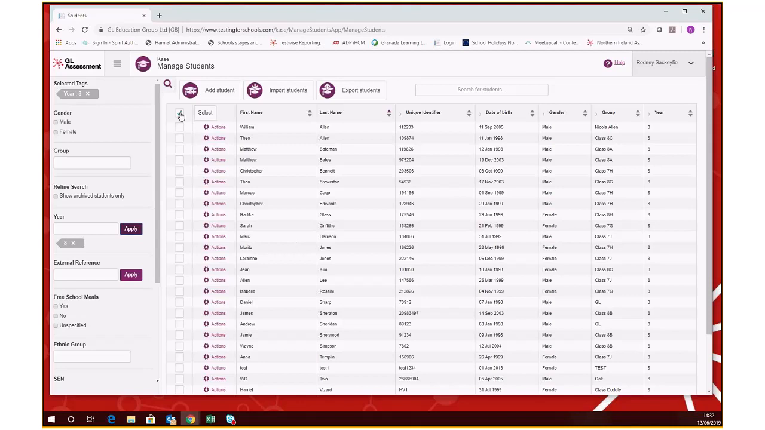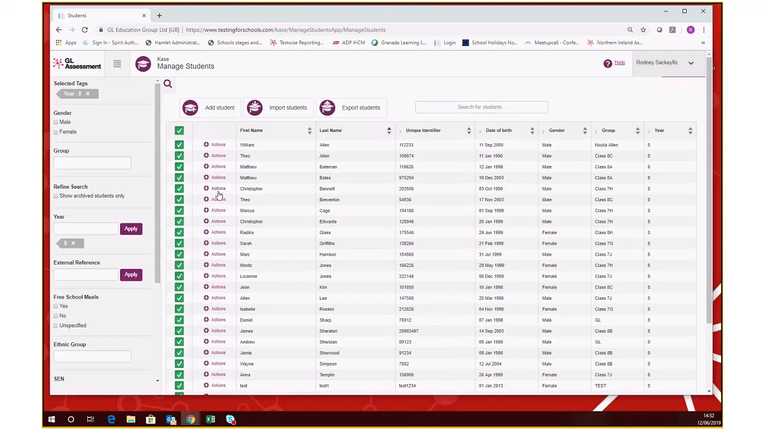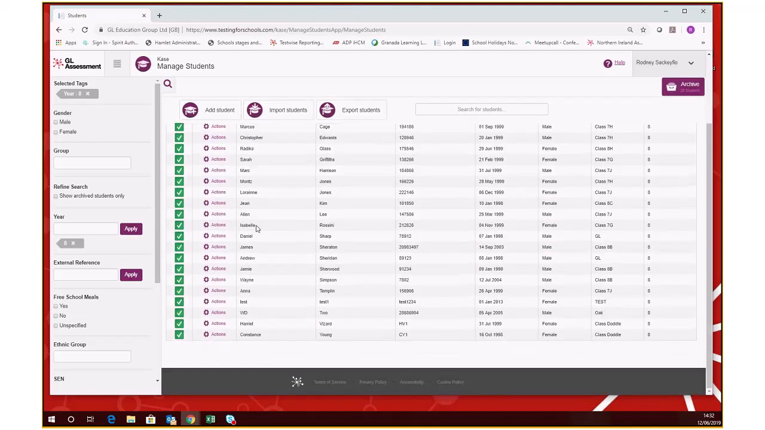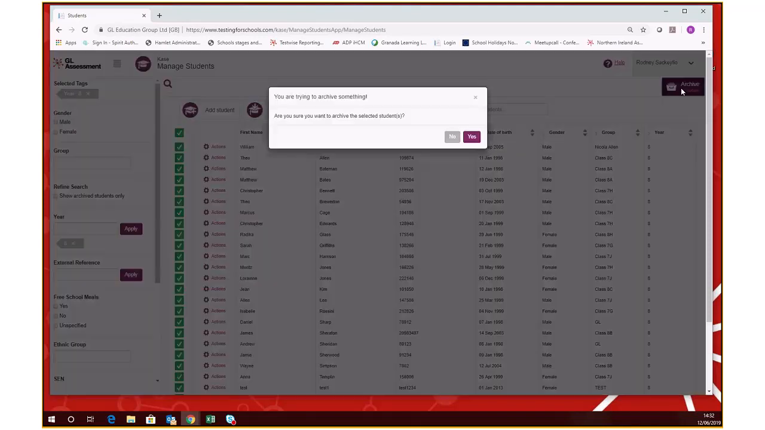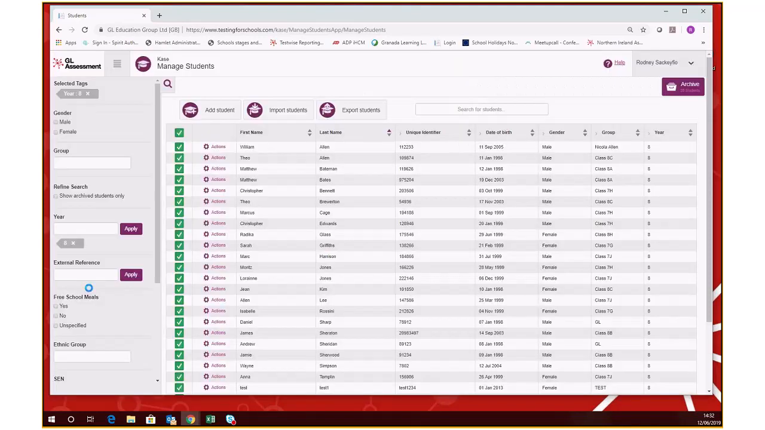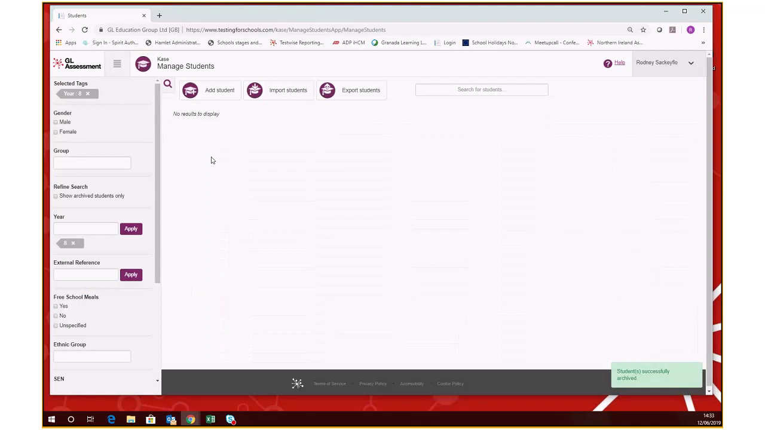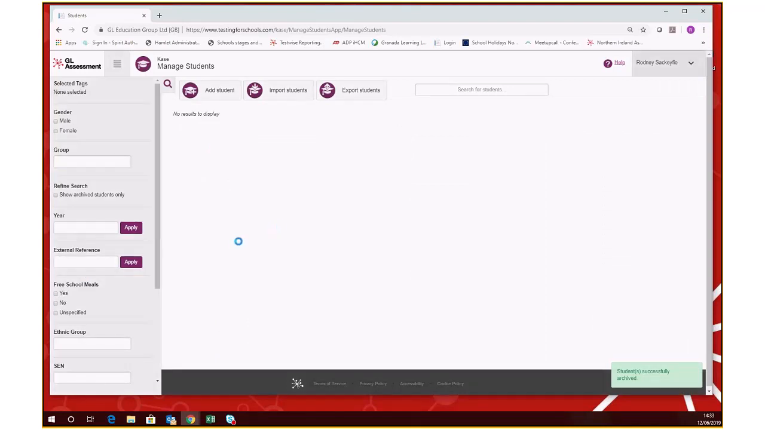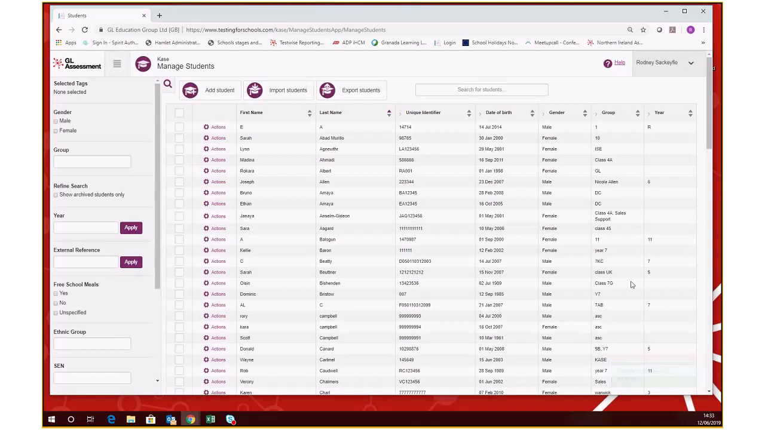Now I can click on the select box at the top left part here, and that should select all the students for me. And I can then click on archive and then click yes, and that should remove all the students. Just click on the X by the filter, and that should bring back the remaining names of the students.